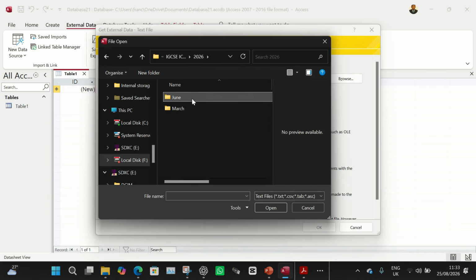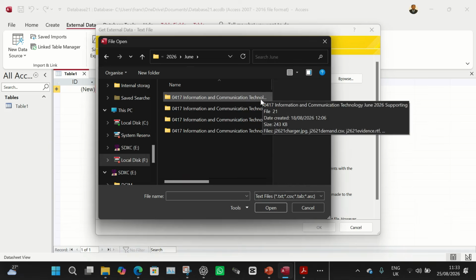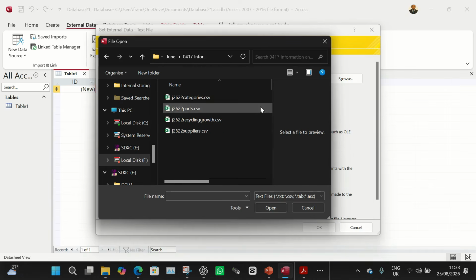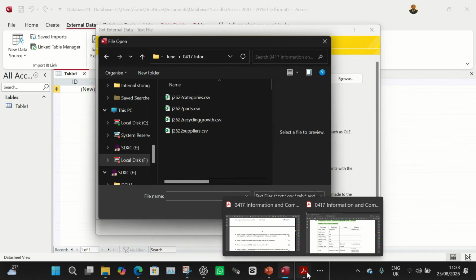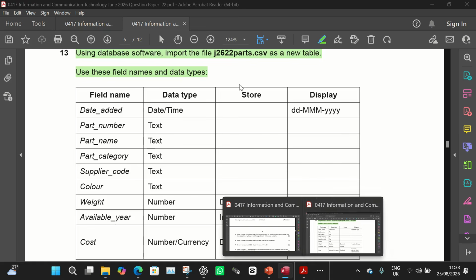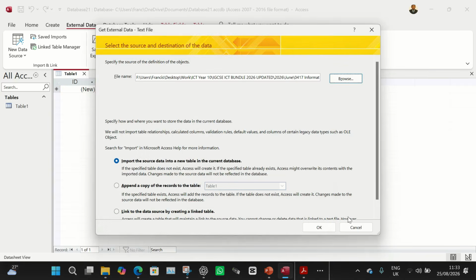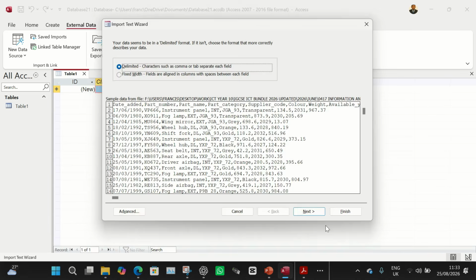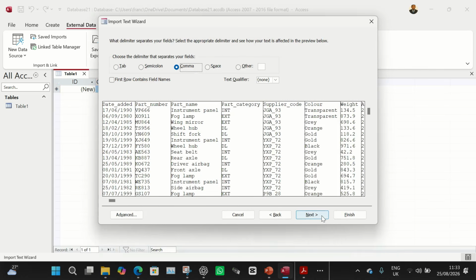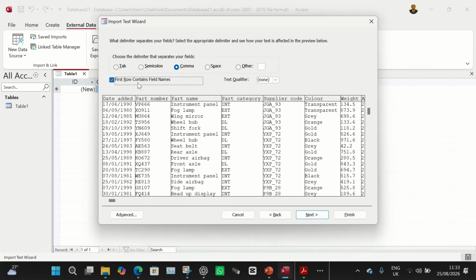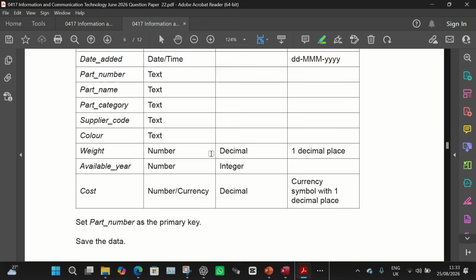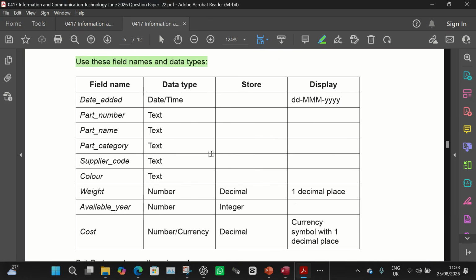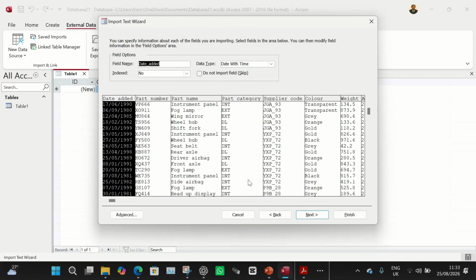2026 June. This is paper 2-1, paper 2-2. So what's the name of the file again? Parts. So I'm going to click on parts. Click on OK. All right, click on next. First row contain field names. Click on next. Were we told to skip any field? We're not told to skip any field. So what we're going to do now is to edit the different fields. So I'll click on advanced.